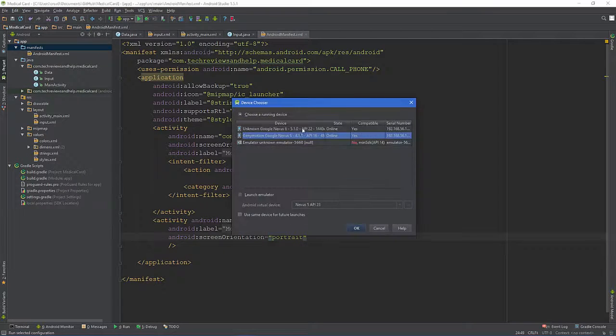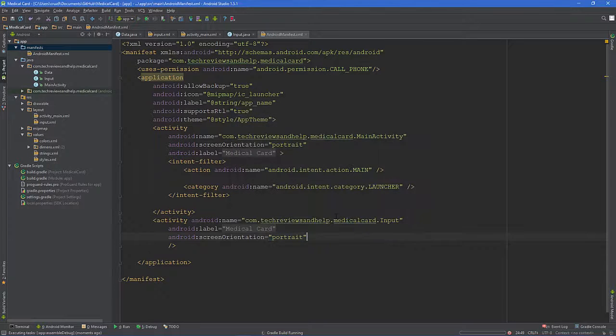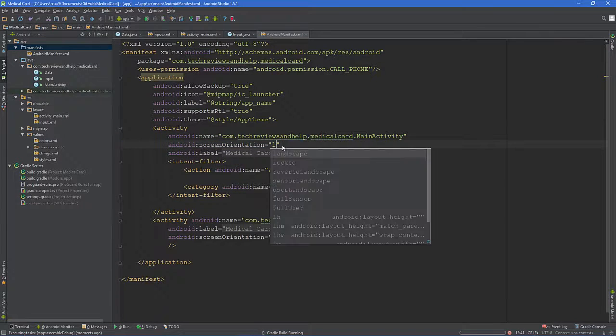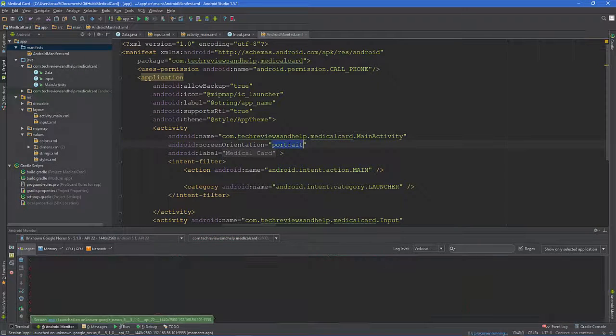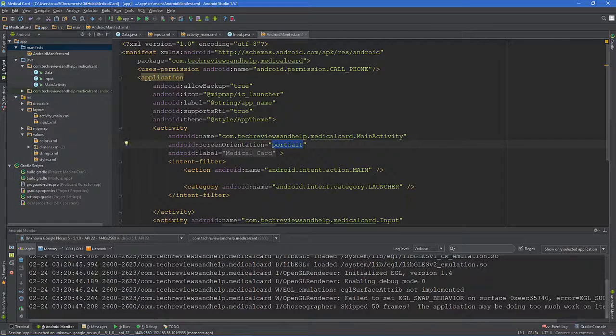let's run that while I explain it. Basically, this defines if a given activity is portrait or landscape. So if we want it to be landscape, then we can type out landscape, or we can type out portrait, or reverse portrait, reverse landscape, and play around with that because you'll find some interesting stuff.